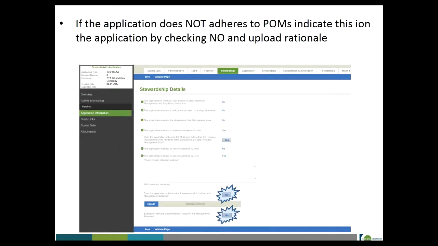However, if your application does not comply with the POMs, you will choose no. At that time, the mandatory mitigation strategy upload prompt will show. This is where a rationale or mitigation strategy, if required, should be uploaded. You will also see a second question, which will prompt you to confirm if an exemption requested from Part 3 of the Environmental Protection and Management Regulation is required. This question defaults to no and does not apply to the planning and operational measures, so should be left as no.